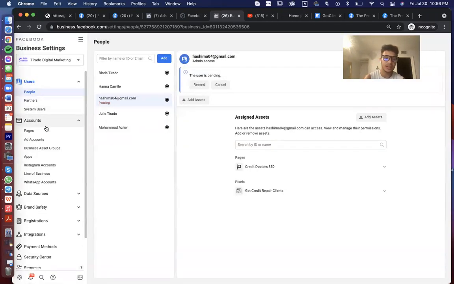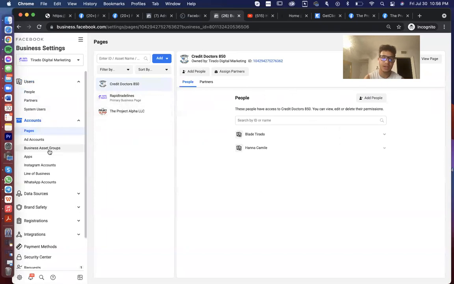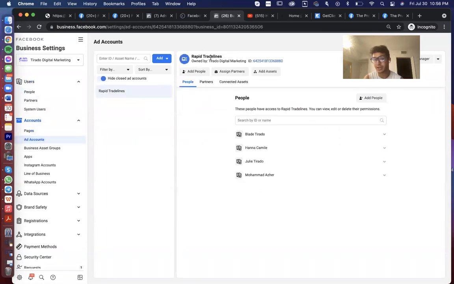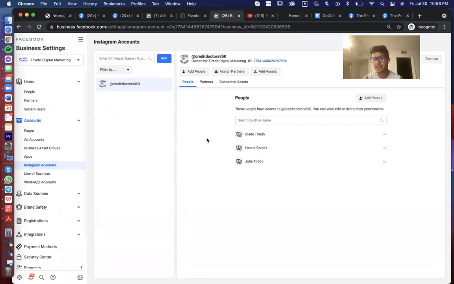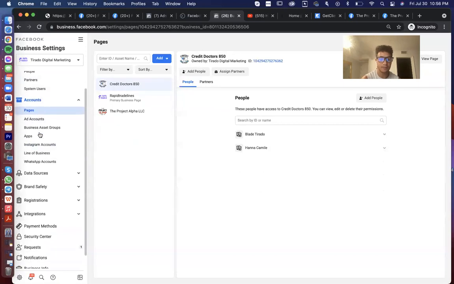Then what you need to do is give me access to the page. You have to give me access to the ad account. You might have to create an ad account. And give me access to the Instagram account as well, so I can post ads on the Instagram page's behalf, and also with the Facebook page as well.